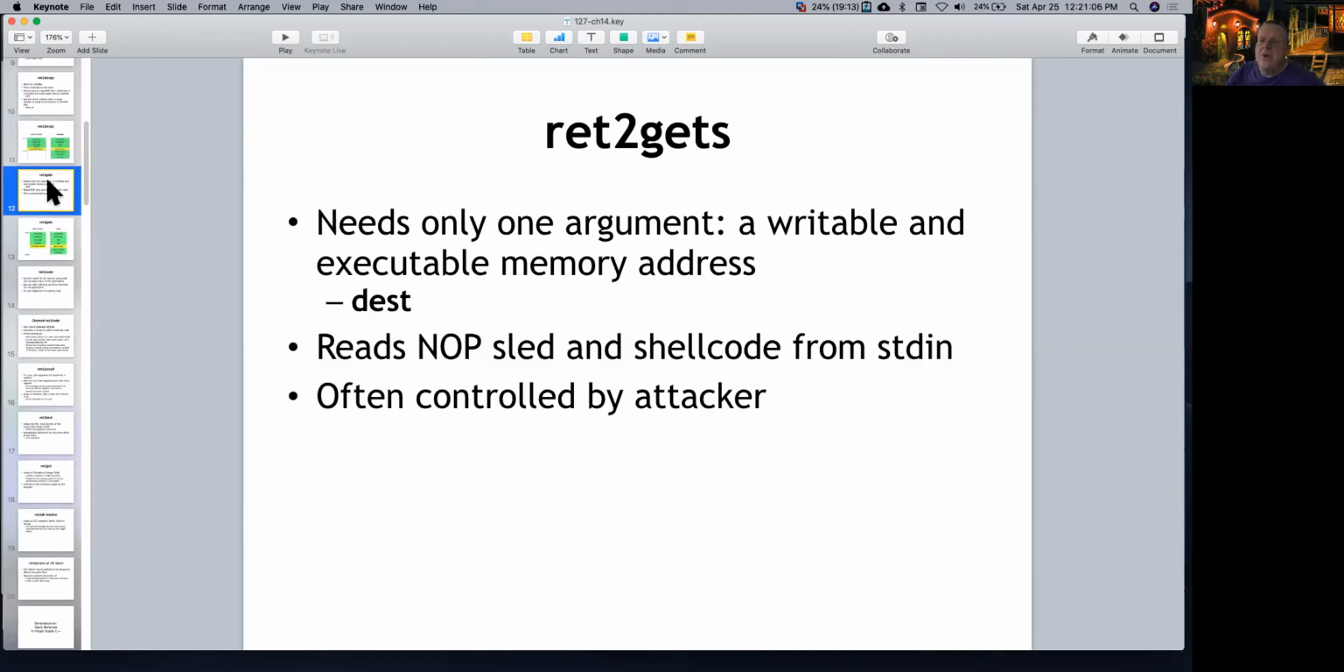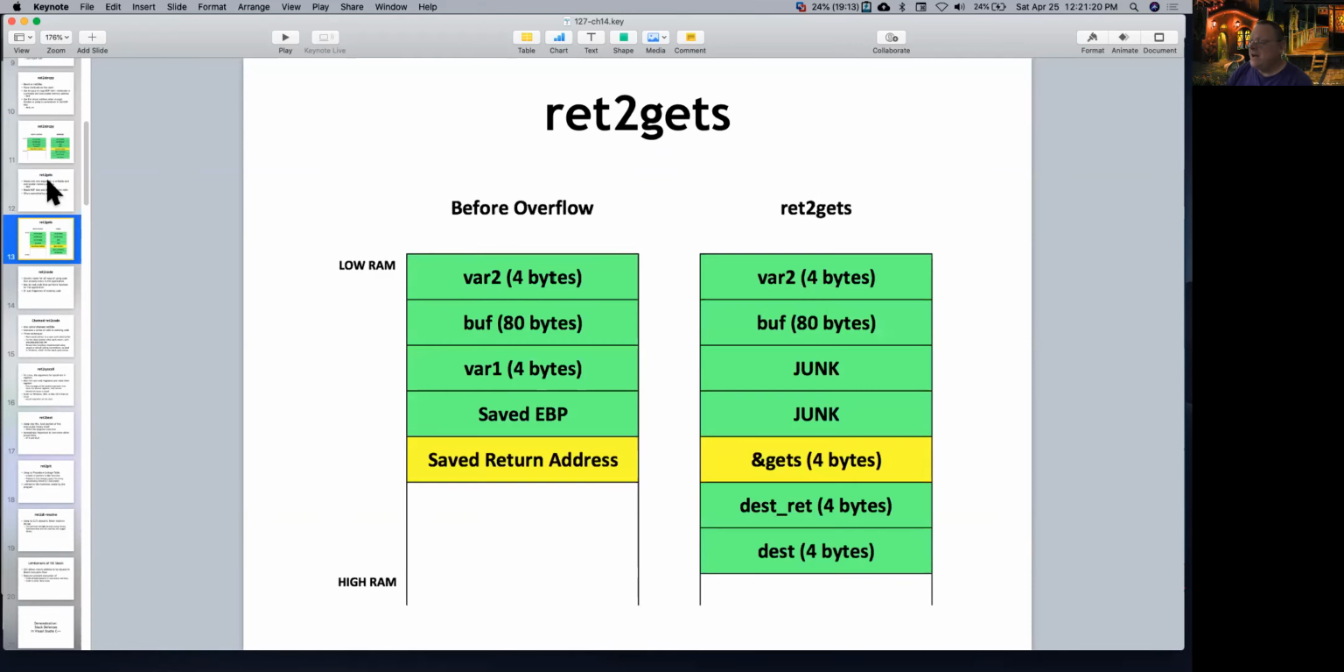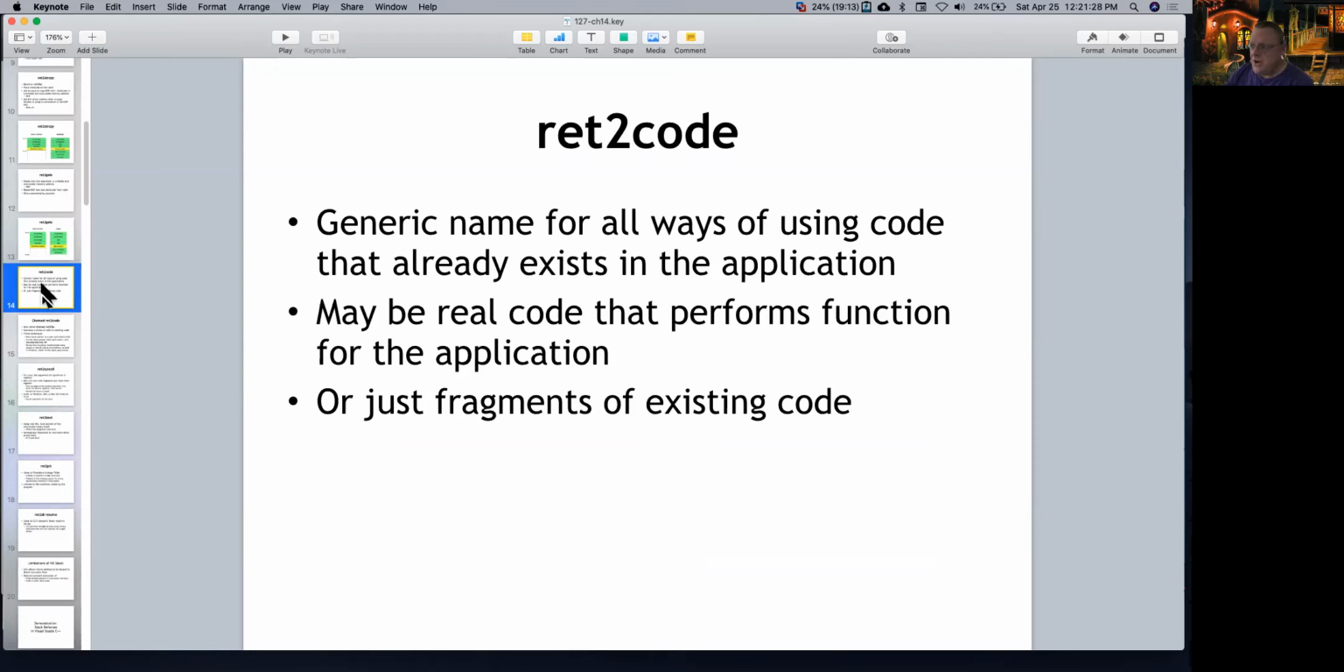This will read arbitrary data from standard in and write it to memory. So that's a pretty good idea, and if you control standard input, you can use it to feed data in. And so that's the game here. You just have to feed in gets and a couple of addresses, and then you have to be able to feed in data from standard input.